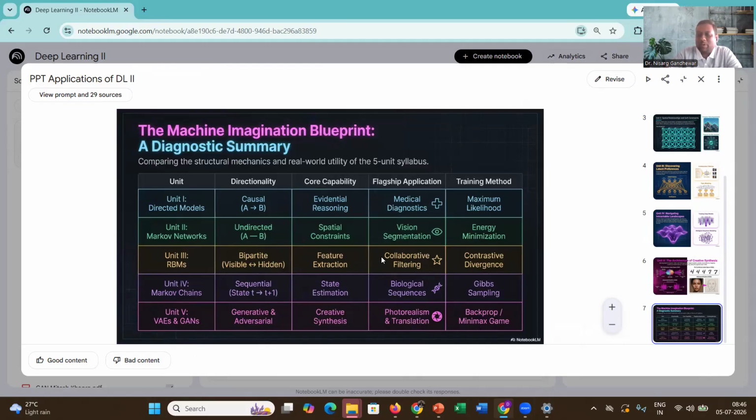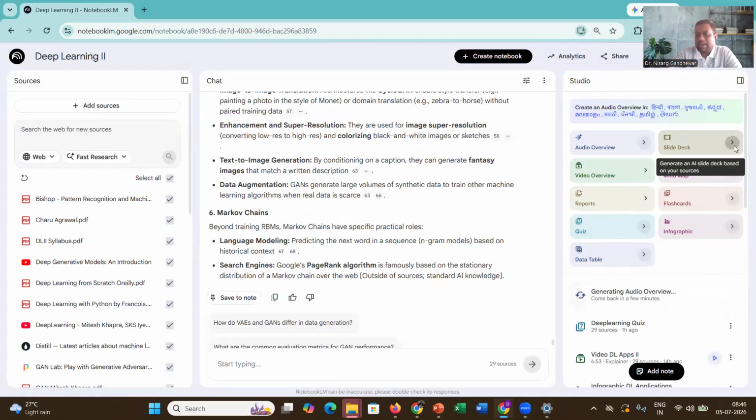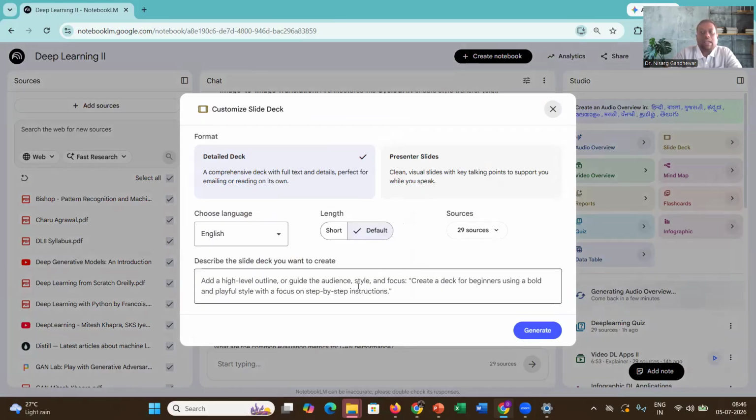Don't you feel that if you explain this kind of thing to the students in the very first lecture, it will create interest in the subject? So this you can do. That is the second part, the slide deck. Here you can give constraints: I want only 10 slides, I want only 15 slides. Likewise, you can give the constraint.